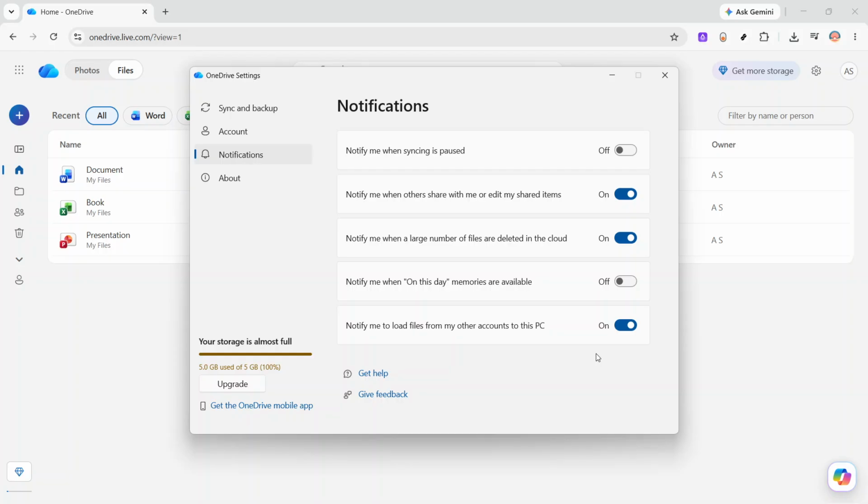And that's it. It's a very quick adjustment, but it can make your desktop feel a lot less cluttered if you'd rather not receive memory reminders. If you ever change your mind later, you can return to the same notification section and turn the feature back on.